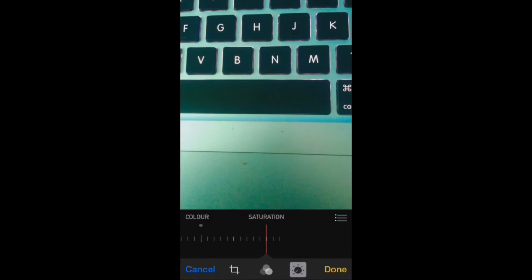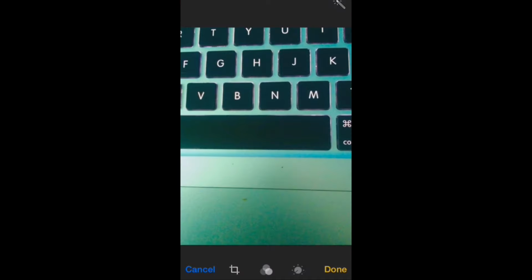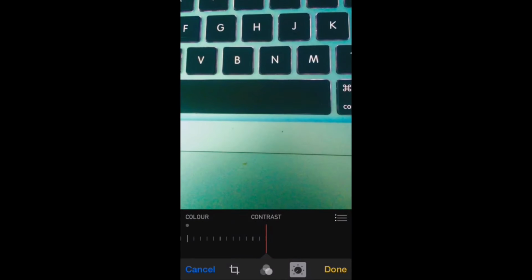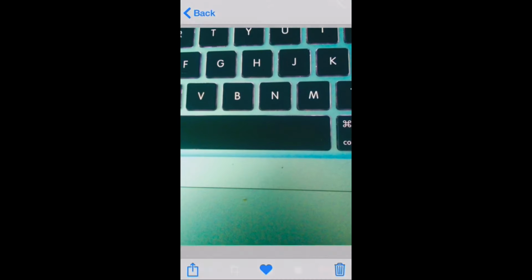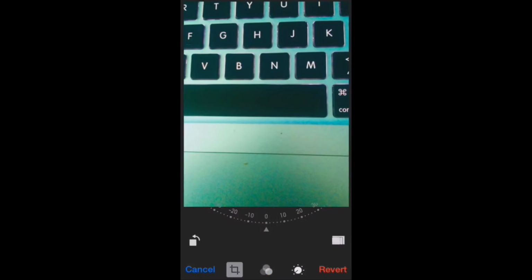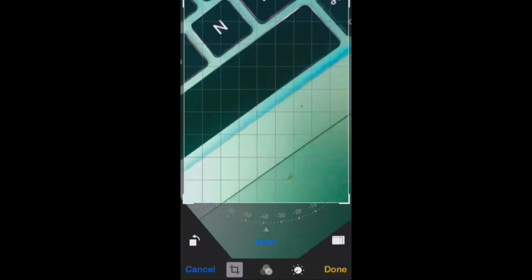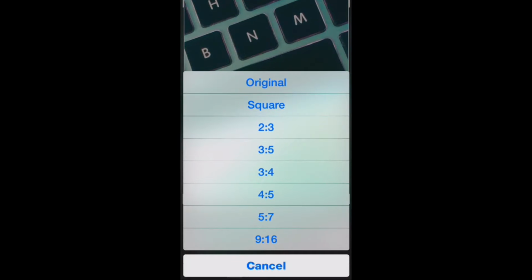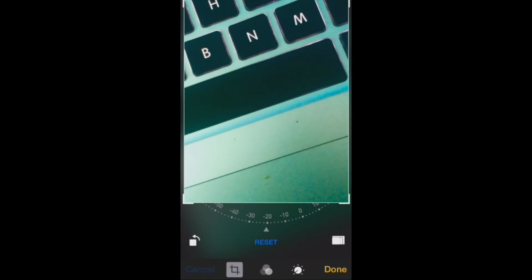You can increase the saturation, and if in case you want to go back, you can. If you want to increase the contrast, you can do it by this. So this is how you do it. So you even have the option of straightening the image by doing this, and you have the cropping images. So you have all these ratios which are preset. We'll just cancel, we'll discard changes.